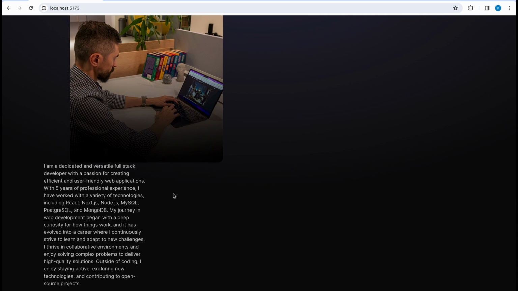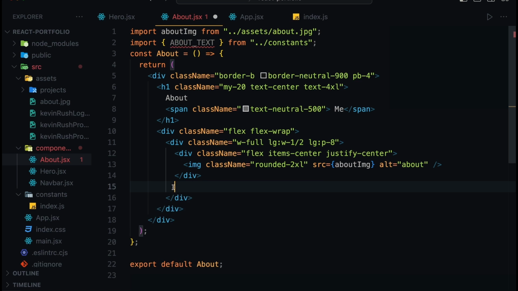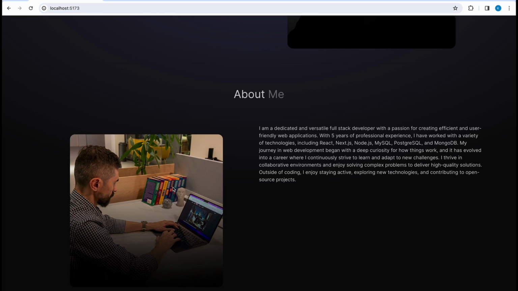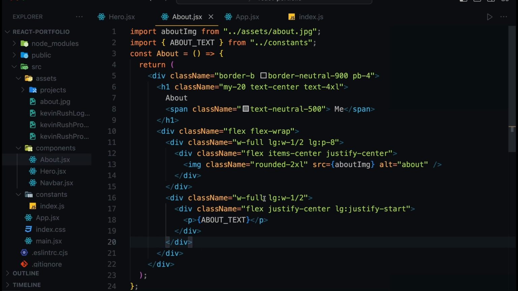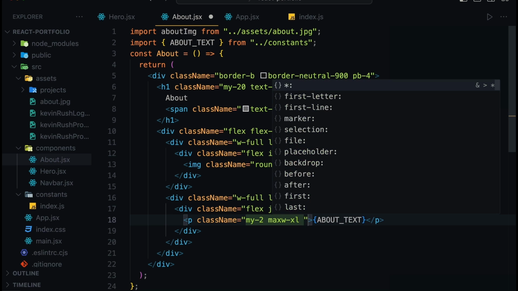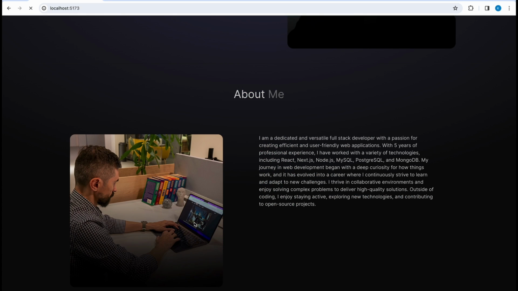The paragraph is below the image, but I want it to be on the right side. This div should be outside. Okay, so the paragraph is placed on the right but needs some styling. This will be class margin on y-axis 2, max width XL, and padding on the y-axis 6. This looks much better.